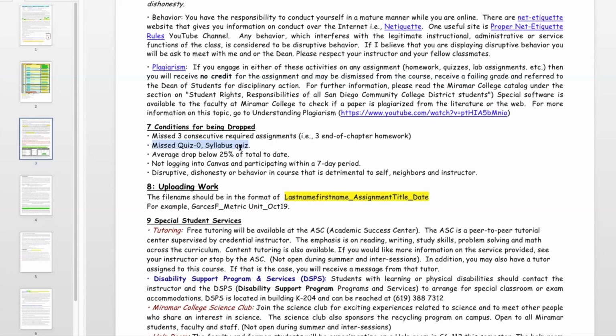Missing quiz 0, which is the syllabus quiz, that's a mandatory quiz. Average drop below 25%. Again, you're not trying, not logging into Canvas for 7 days. Okay, again, non-participation, or you are dishonest or having disruptive behavior. Those are all grounds for being dropped or being dismissed in this class.